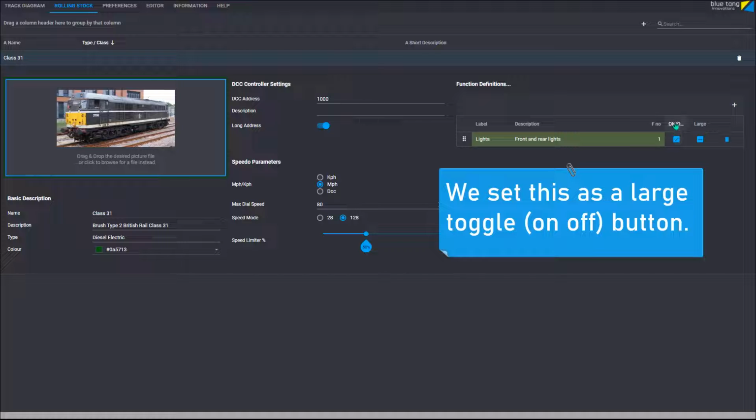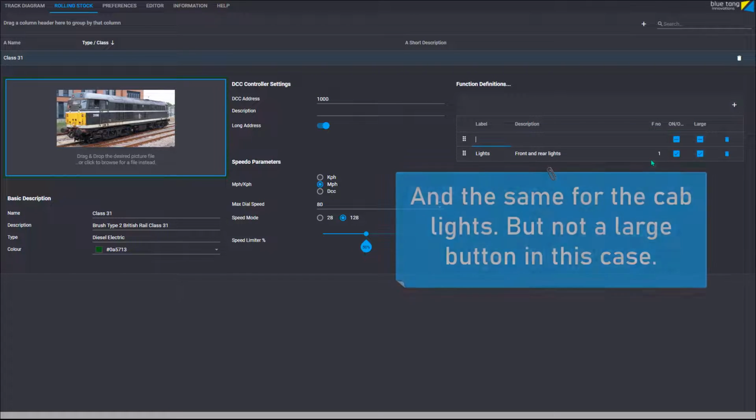We set this as a large toggle, on-off, button. And the same for the cab lights. But not a large button in this case.